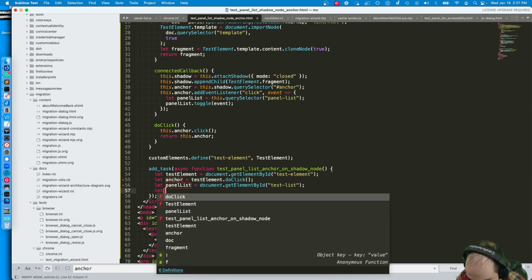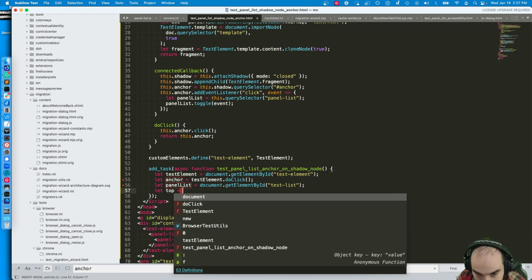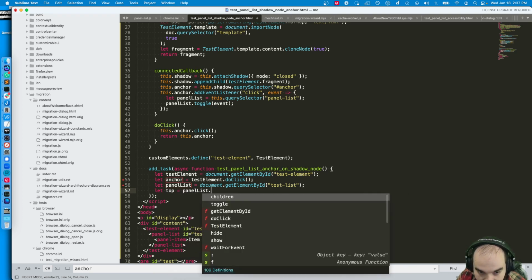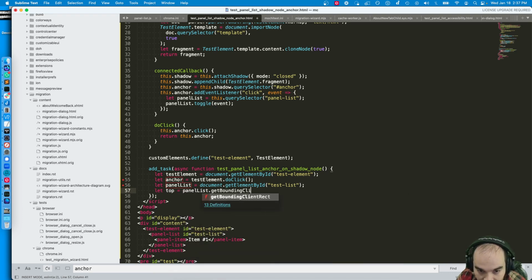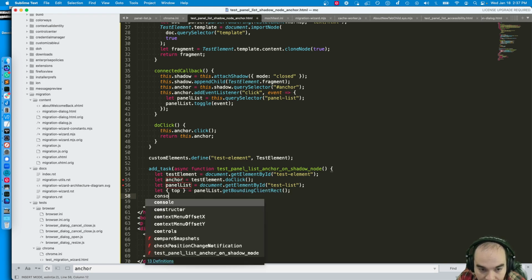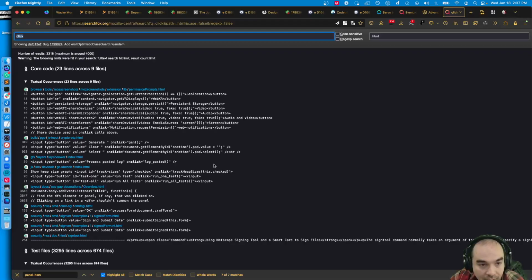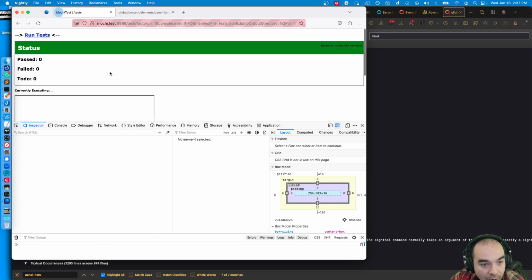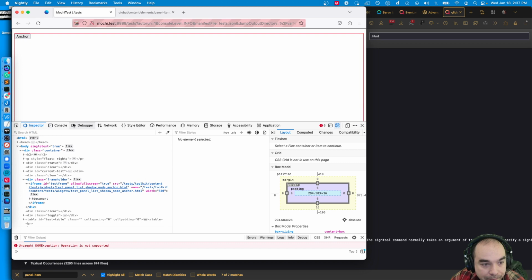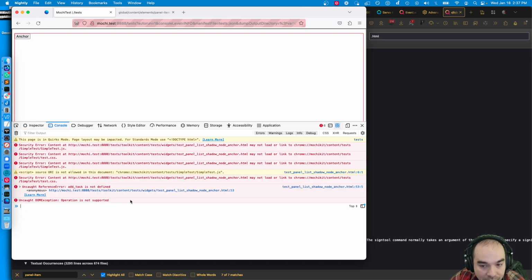Let top equal panelList.getBoundingClientRect. Let top console, and then console.log top. What happens then? I don't know if I'm going to be able to... operation is not supported. addTask is not defined.